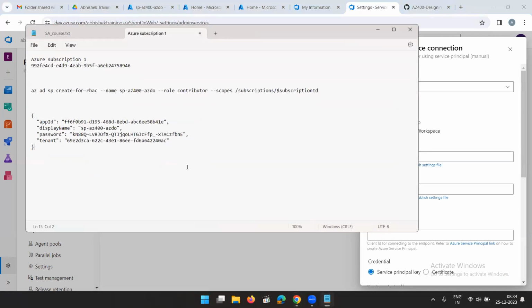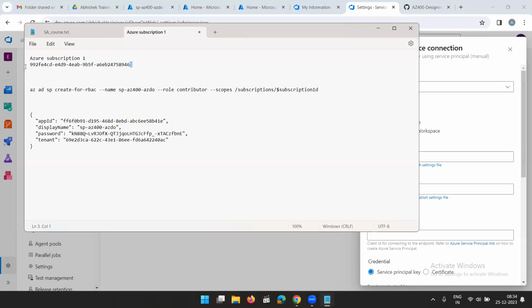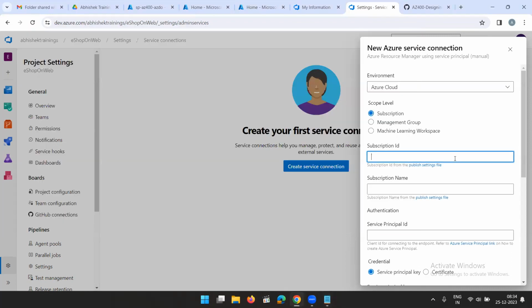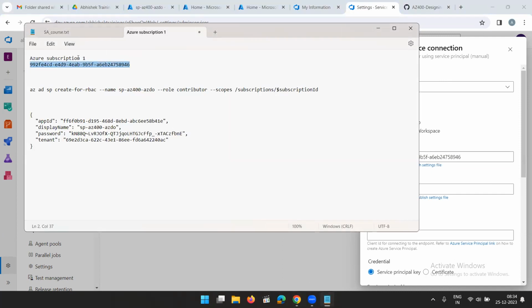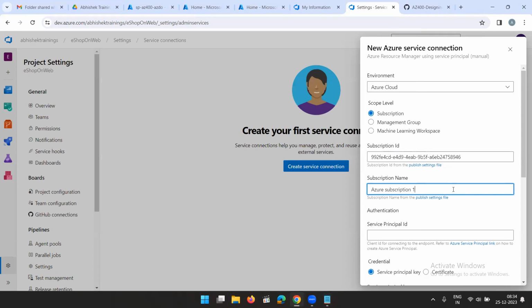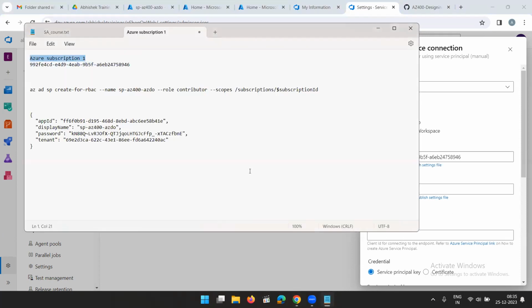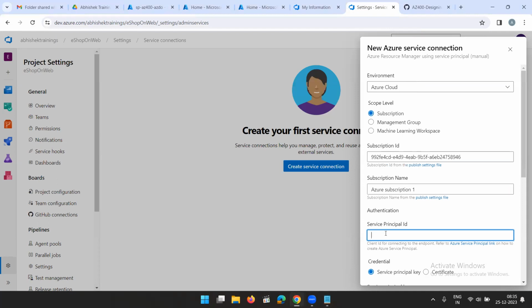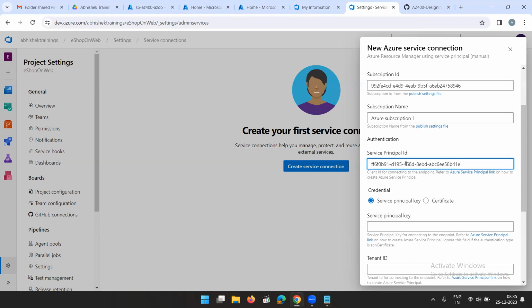Now you have to give the subscription ID over here, whatever you have copied down. So provide the subscription ID. What else? Subscription name. What else? Service principal ID means your application ID, which you have created. This one. Now earlier we were creating automatic service principal connections. Now we are creating a manual service connection.